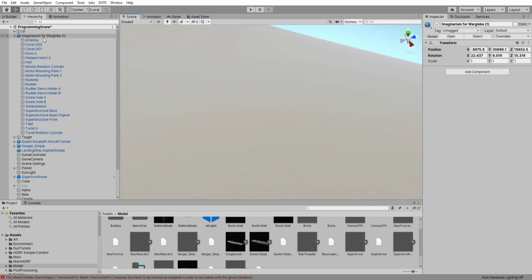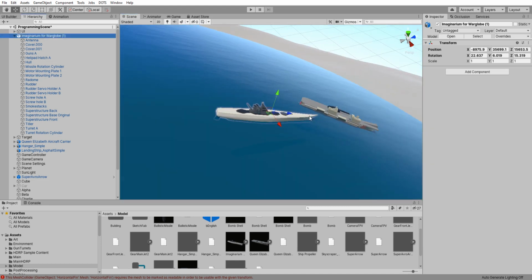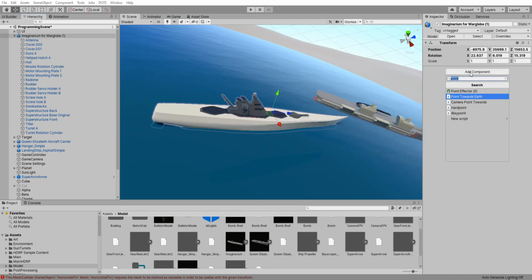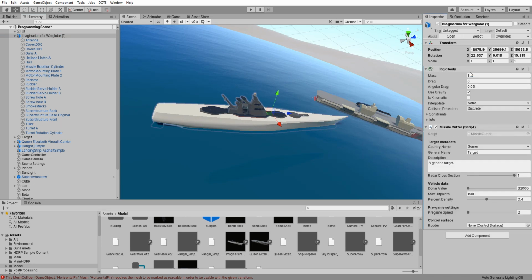The thing you can do is double click here and it's going to scale to the right size. And now we're going to add a component which is a ship. I'm not sure which ship. I think we have a missile cutter. Basically it doesn't really matter if you go see the script.